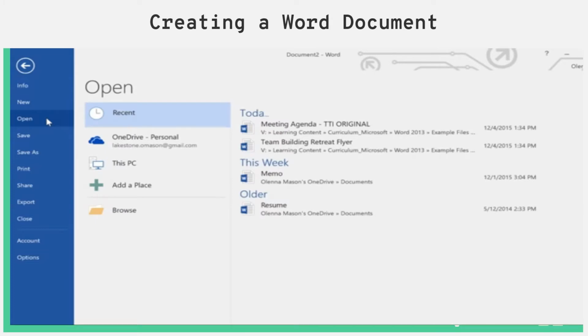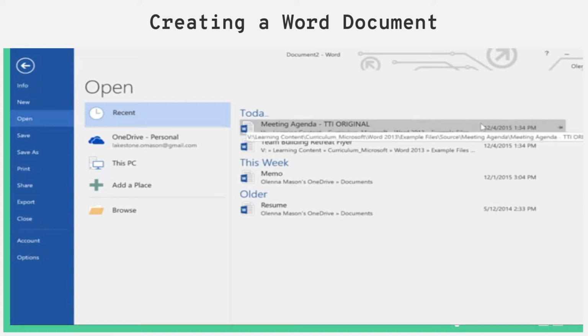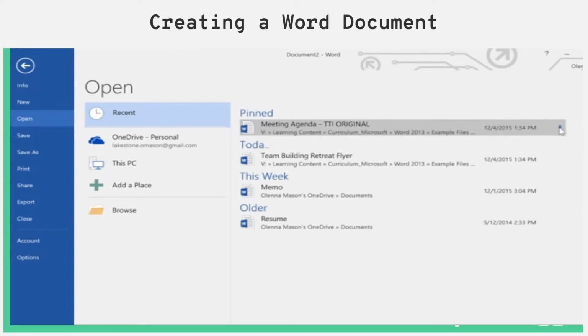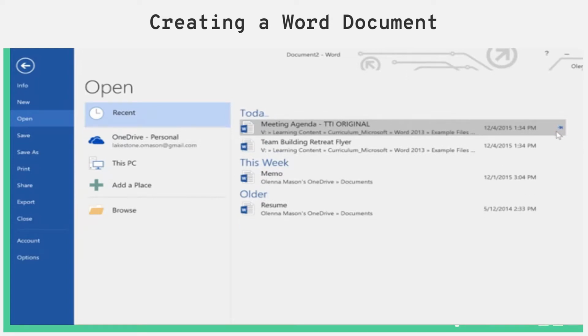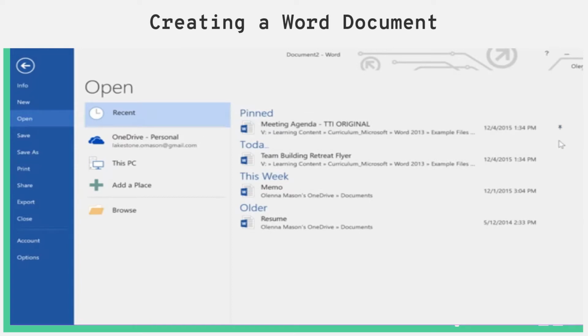If the document you're looking for is something you've worked on recently, it might be listed under Recent Documents. In fact, you can pin certain documents here, so you always have access to your most frequently used files. All you have to do is move your cursor over the file, then click the Push Pin icon. To unpin it, click the icon again. You can pin as many documents as you want.